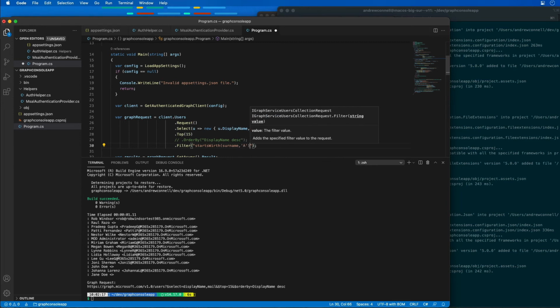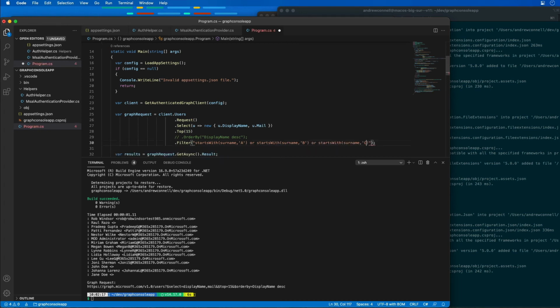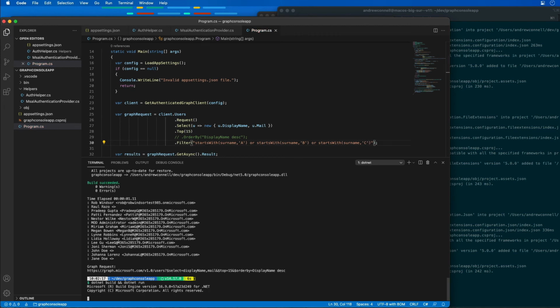So what that's doing is saying I'm only looking for the surname property that begins with the letter A, using the startswith operator. So what I can then do is also add in a Boolean statement here. So I can say where it's A, or it starts with a B, or it starts with a C. And I'll save my changes. So now let me go ahead and run this.